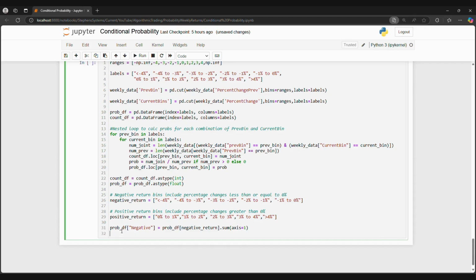Now that we have our probability and count data frames, we can create custom columns, such as negative return and positive return columns, to calculate what the probability would be for the stock to increase positively or decline negatively in this current week, given the data that we know from the previous week. For a negative return, we can say negative less than 4%, negative 4% to negative 3%, negative 3% to negative 2%, negative 2% to negative 1%, and then negative 1% to 0% as our list. Positive returns, same thing, but for positive ranges.